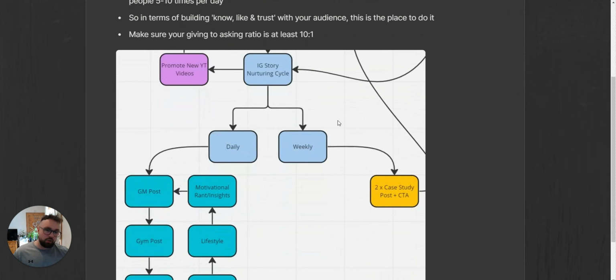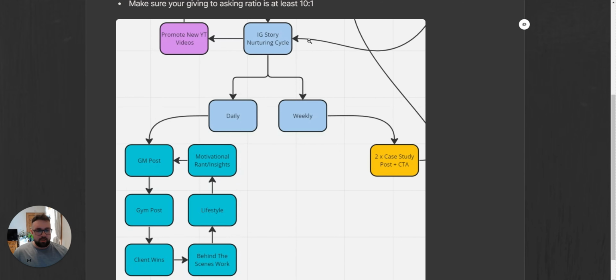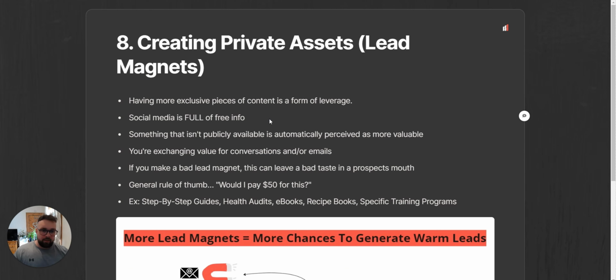Just make sure your giving to asking ratio is 10 to 1, so you're not being too salesy. Things like Q&As are really good for giving value, and then you can give the call to action at the end. But here's just a little workflow example for you.